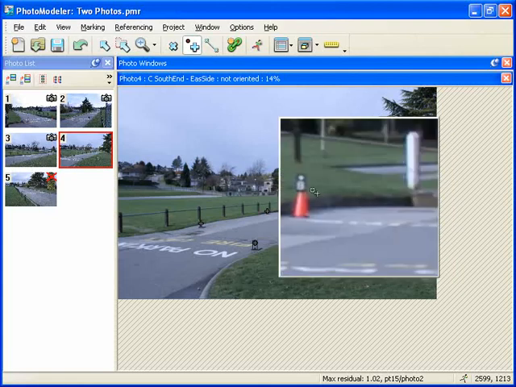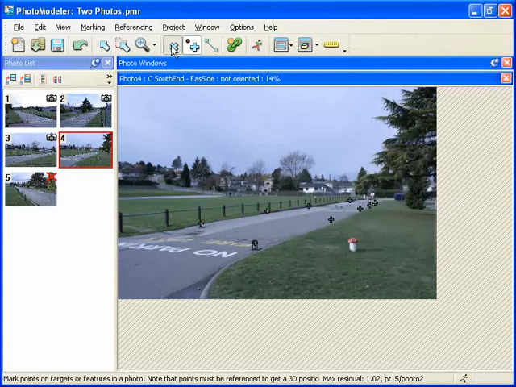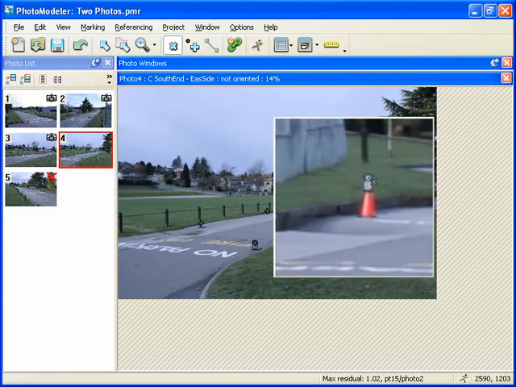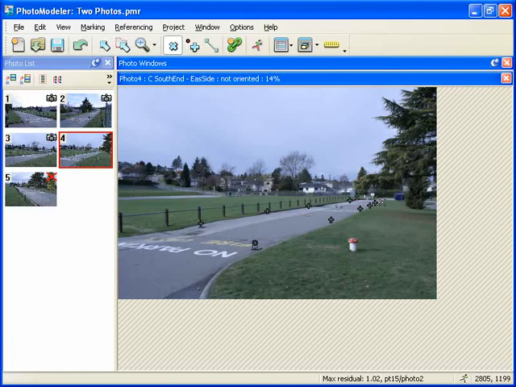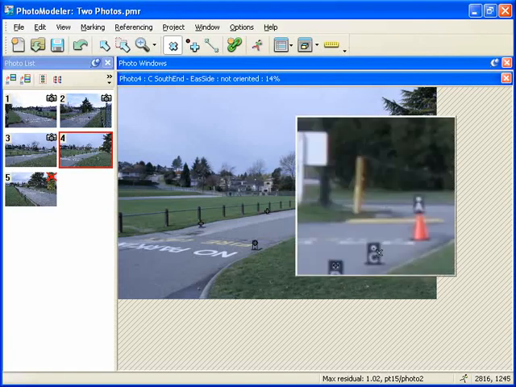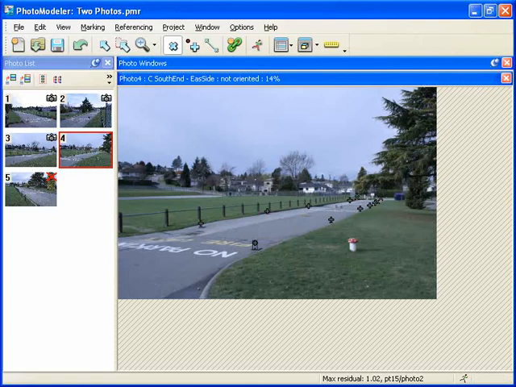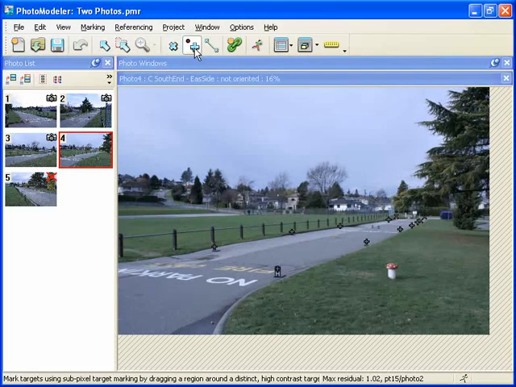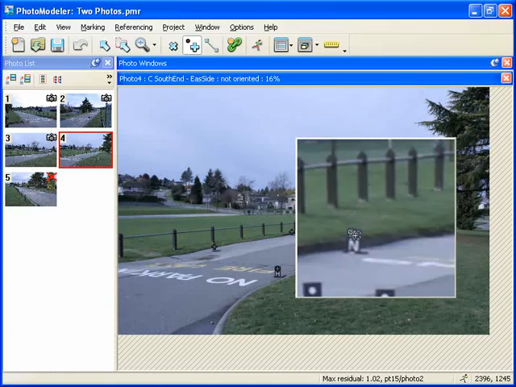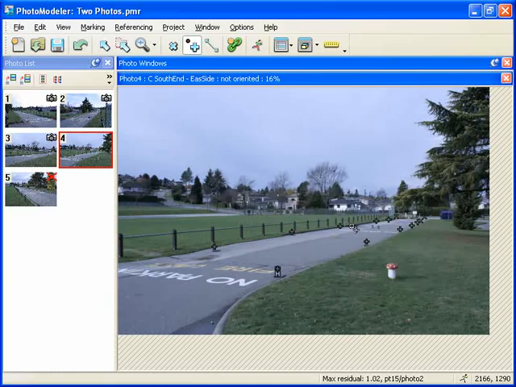When the targets start getting too small, we can use manual marking mode to identify their centers. Switch to Sub-Pixel marking. Add this one more target, which we missed here. Target N. Now that we have marked all the targets on this photo, we will reference them with Photo 1, which was taken at the opposite end of the road.